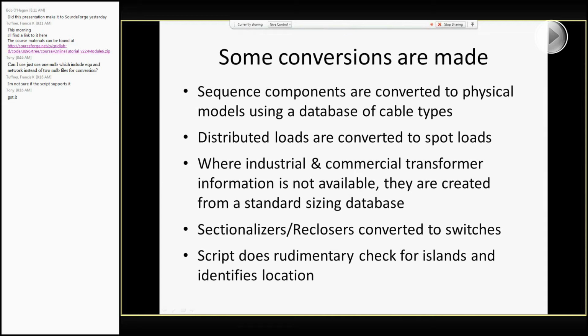At the time that we created this, we really weren't using sectionalizers and reclosers, so we converted them all to switches. So right now we don't actually convert those sectionalizers and reclosers over. We just put them in as a rudimentary switch. And like I said, it does a very simple check for islands and other types of open switches and floating nodes and things like that.